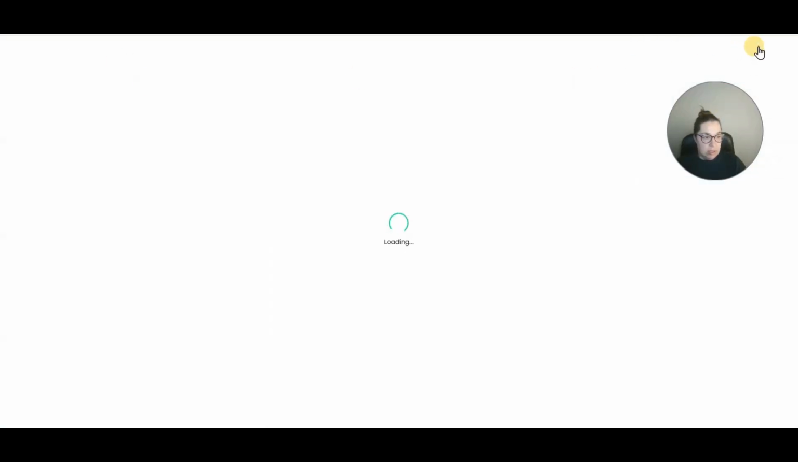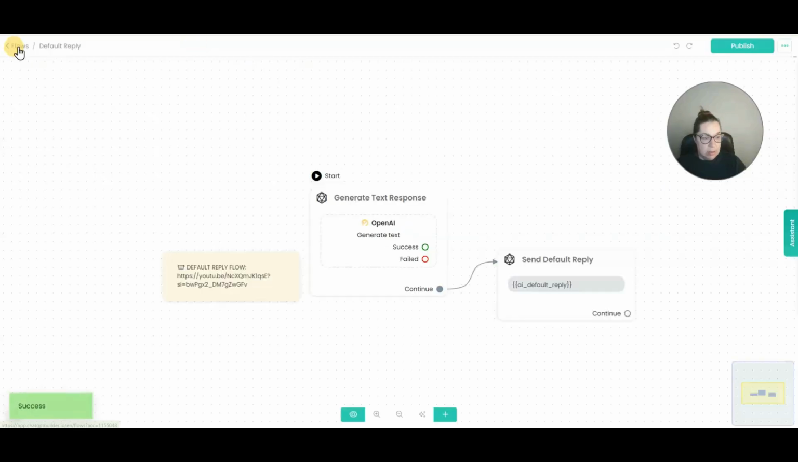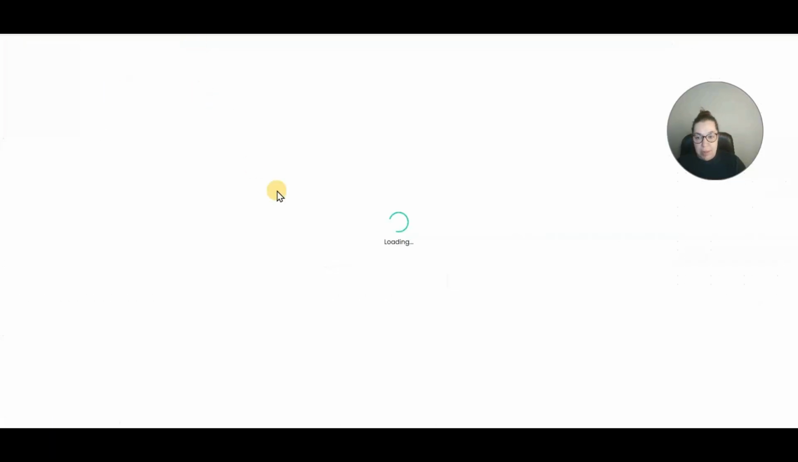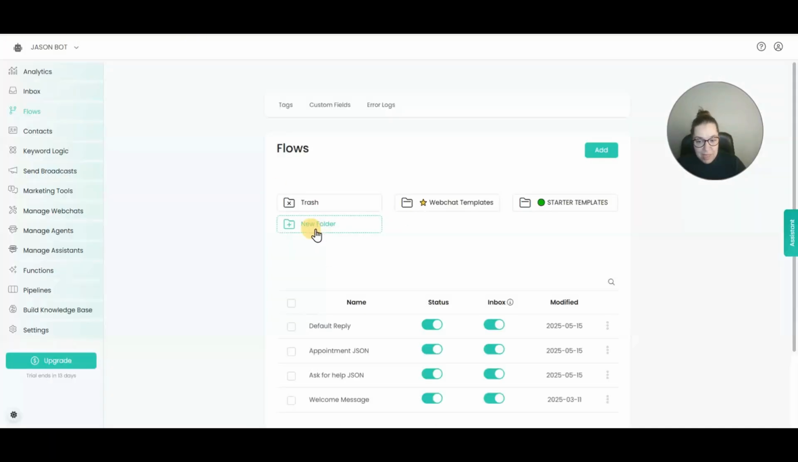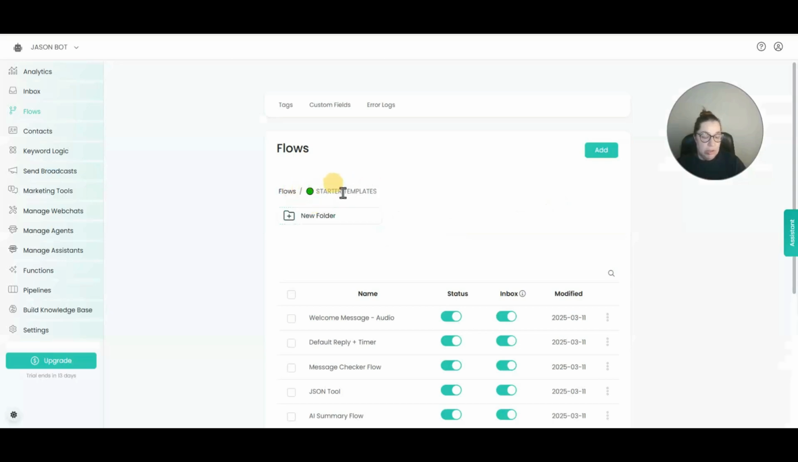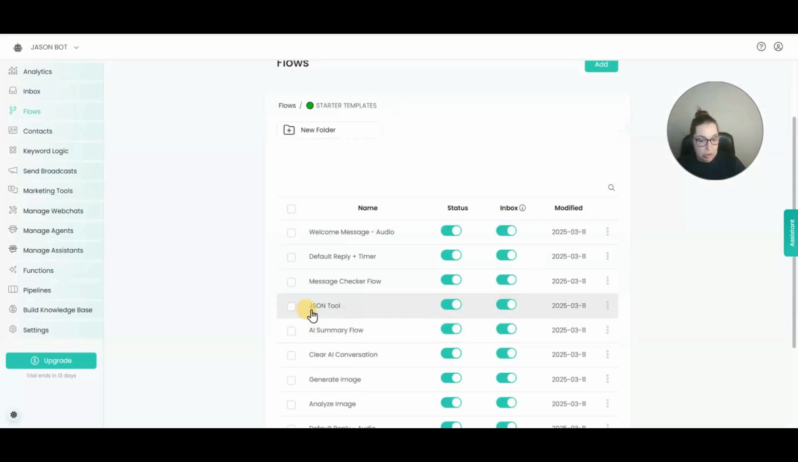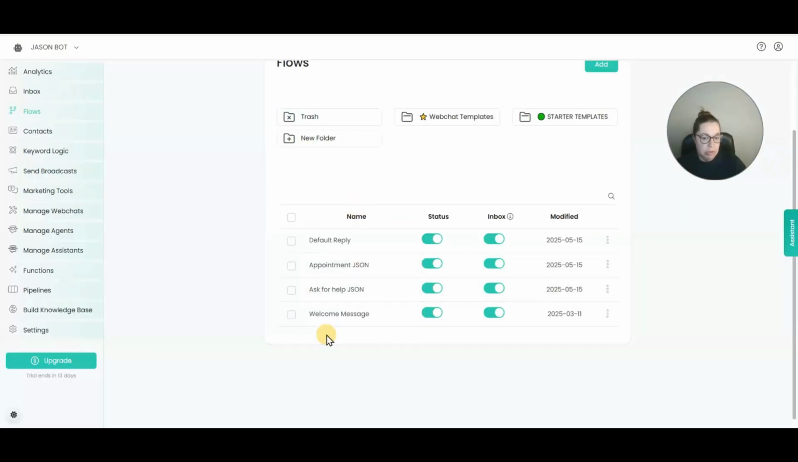Okay, it's published. Don't forget to publish. And you can see here that I already have two JSON flows. What you can do is go to the templates that you already have in any new account, use your JSON tool, make a copy, duplicate this, and I just moved it to here. I did it twice, and let's see the first one.